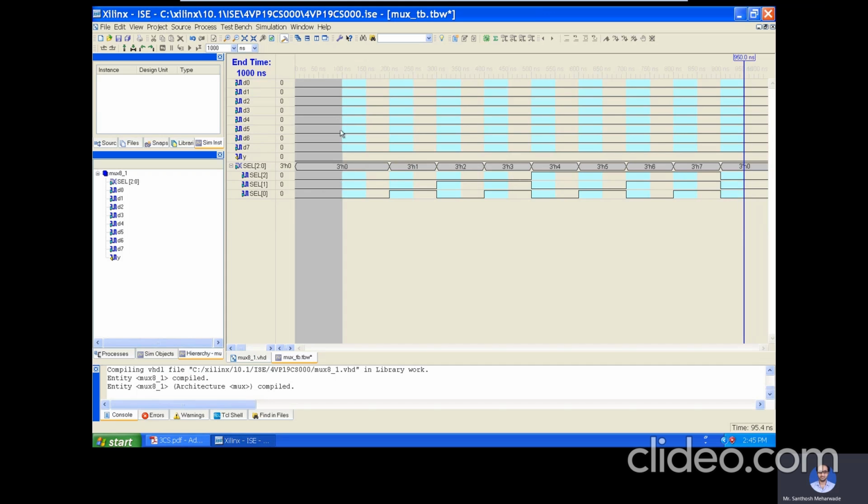Okay, so with respect to that, the selection line of this is S0, S1, S2, so it is 0, 0, 0, 0, 0, 1, 0, 1, 0, 0, 1, 1, 1, 0, 0, 1, 0, 1, then 1, 1, 0, 1, 1, 1, and finally 0, 0, 0. Okay, so this is for the D0. Here whatever the value you want to give, you can give.